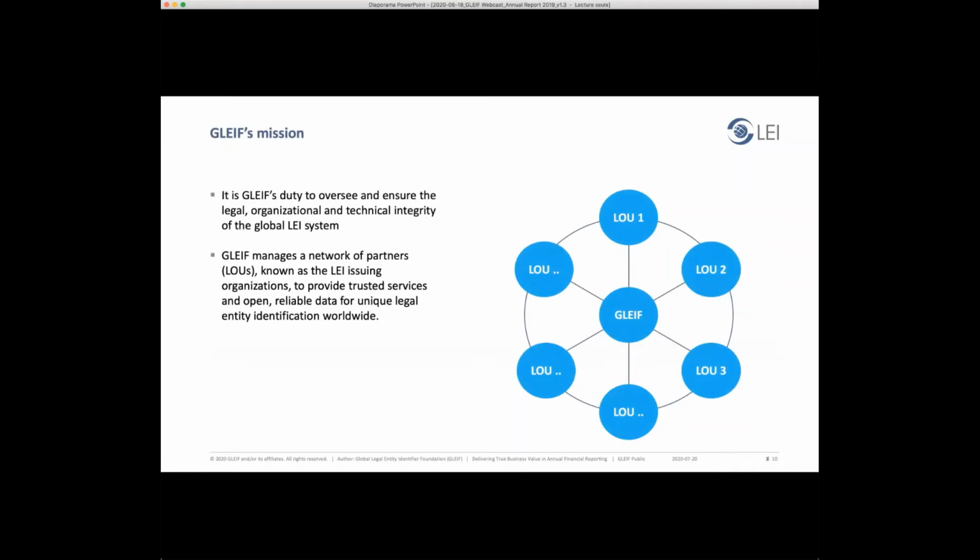Our duty is to oversee and ensure the legal, organizational, and technical integrity of the global LEI system. We manage a network of partners that we refer to as the LEI issuing organizations to provide trusted services and open, reliable data for unique legal entity identification worldwide.